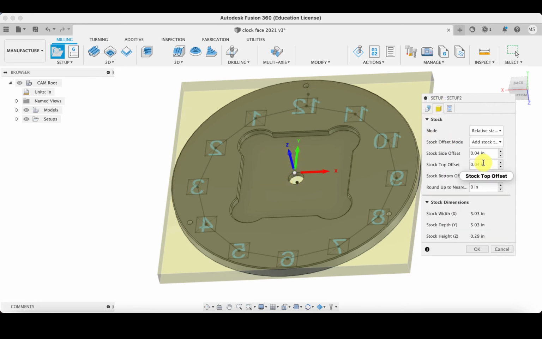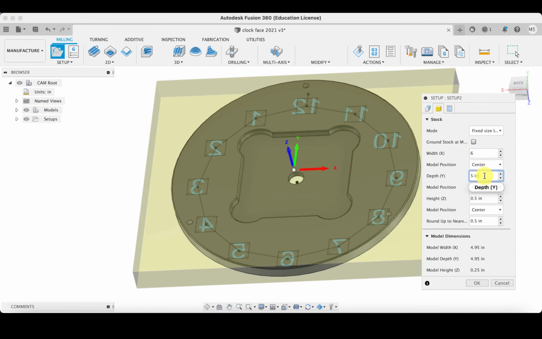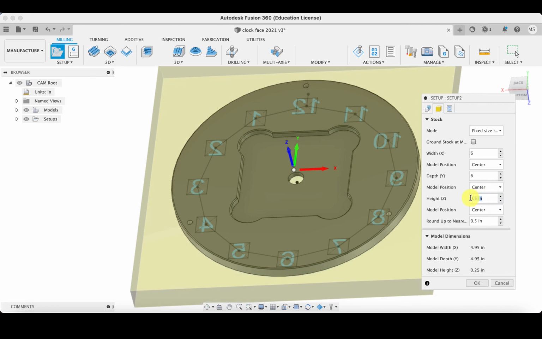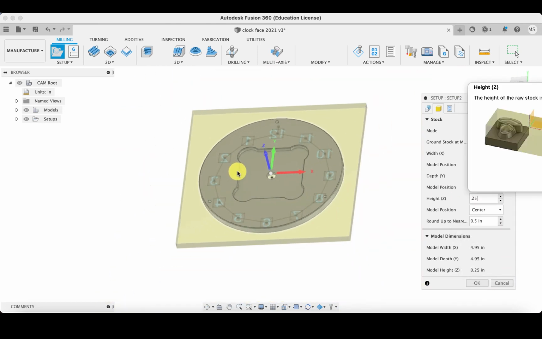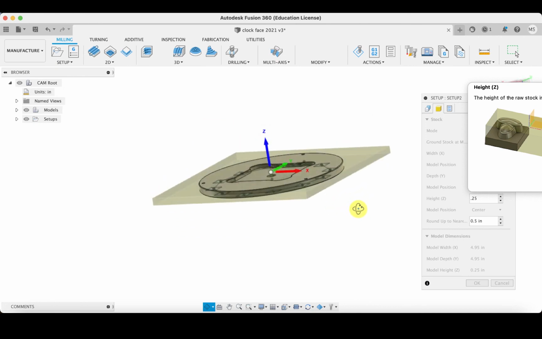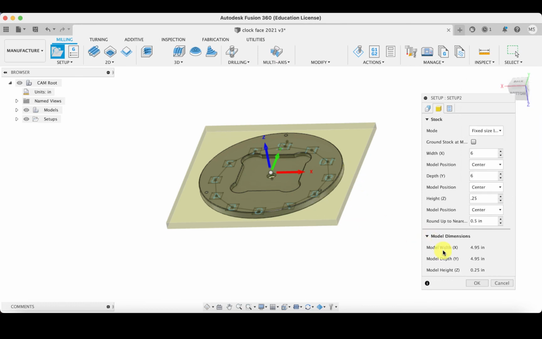I'm going to click on stock. And instead of relative size box, try fixed size box with a width of 6 inches, a depth of 6 inches, and a height of 0.25 inches. And when we're milling, starting on the back, this is our setup. I've got everything in there the way I want it to be. I'm going to click OK.